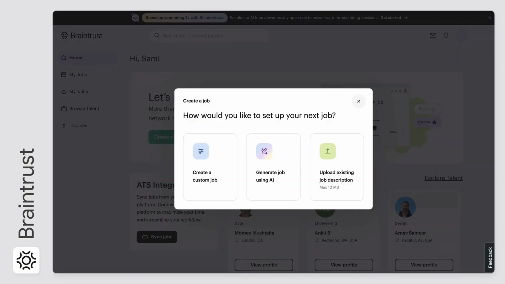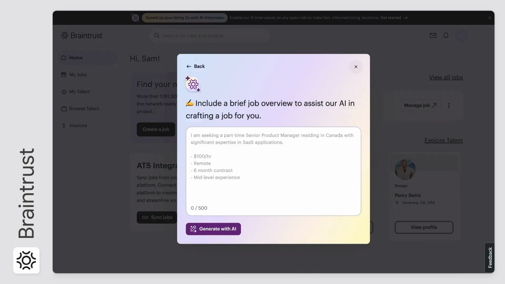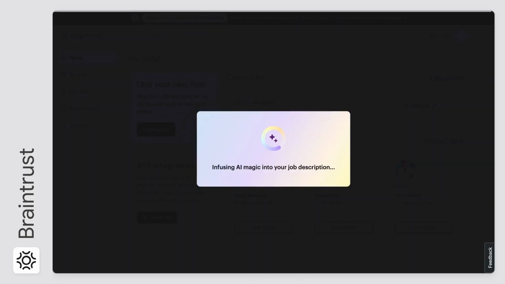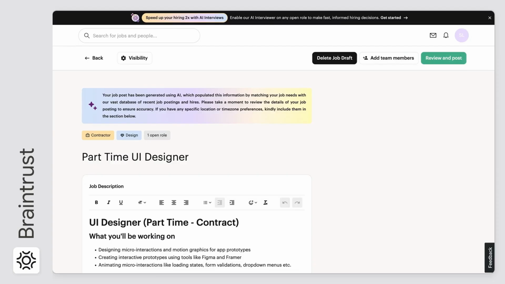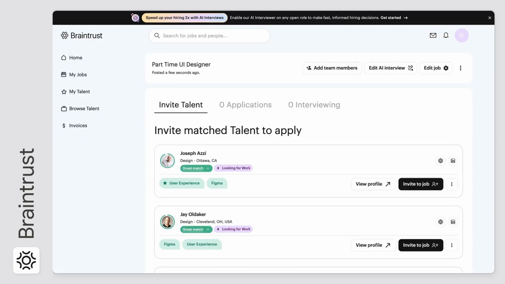Next up, let's take a closer look at creating a job. Select Generate Job using AI. Enter a brief job overview. Click Generate with AI. Wait for the job description to load. Click Set up new job. Click Review and Post. The job is posted with matched talent ready to invite.